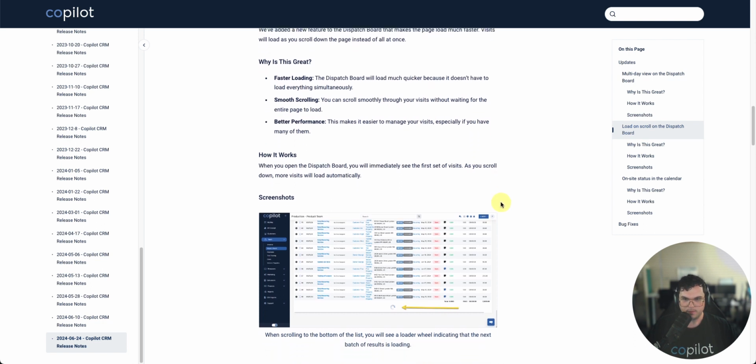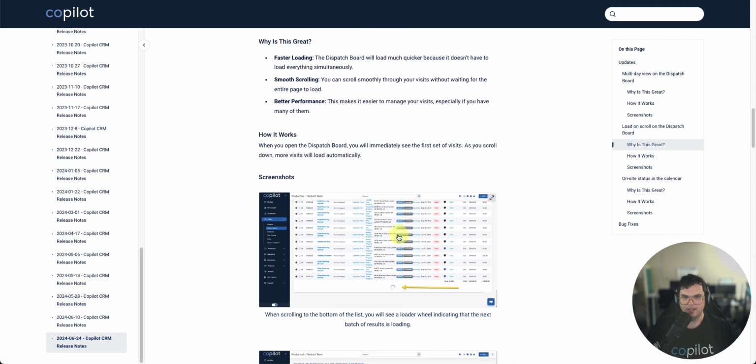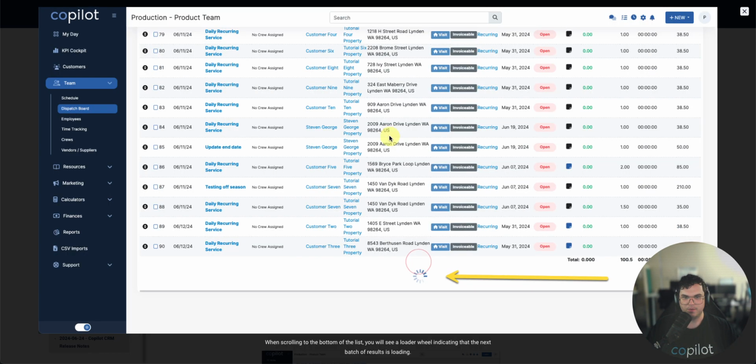So now if you do have multiple days selected or a really long list of visits on your dispatch board, instead of just taking a really long time to load, now it'll load as you scroll down. So when you're scrolling and you hit the bottom of the list, you'll see this spinny wheel here indicating that it's loading in more visits.